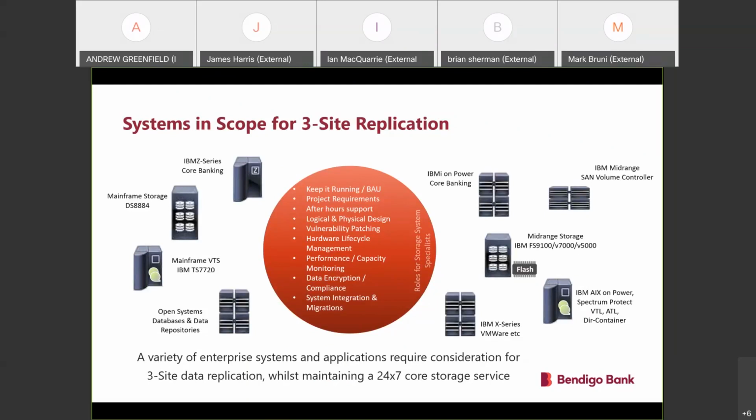So although we don't operate and maintain the Z processor, we're involved with its connectivity when we do uplift, DS8000 definitely. We're involved with architecting its connectivity, replication, and maintaining it. VTS, mainframe virtual tape library. There's a lot of products there that obviously we've got to consider when we start talking 3 sites.